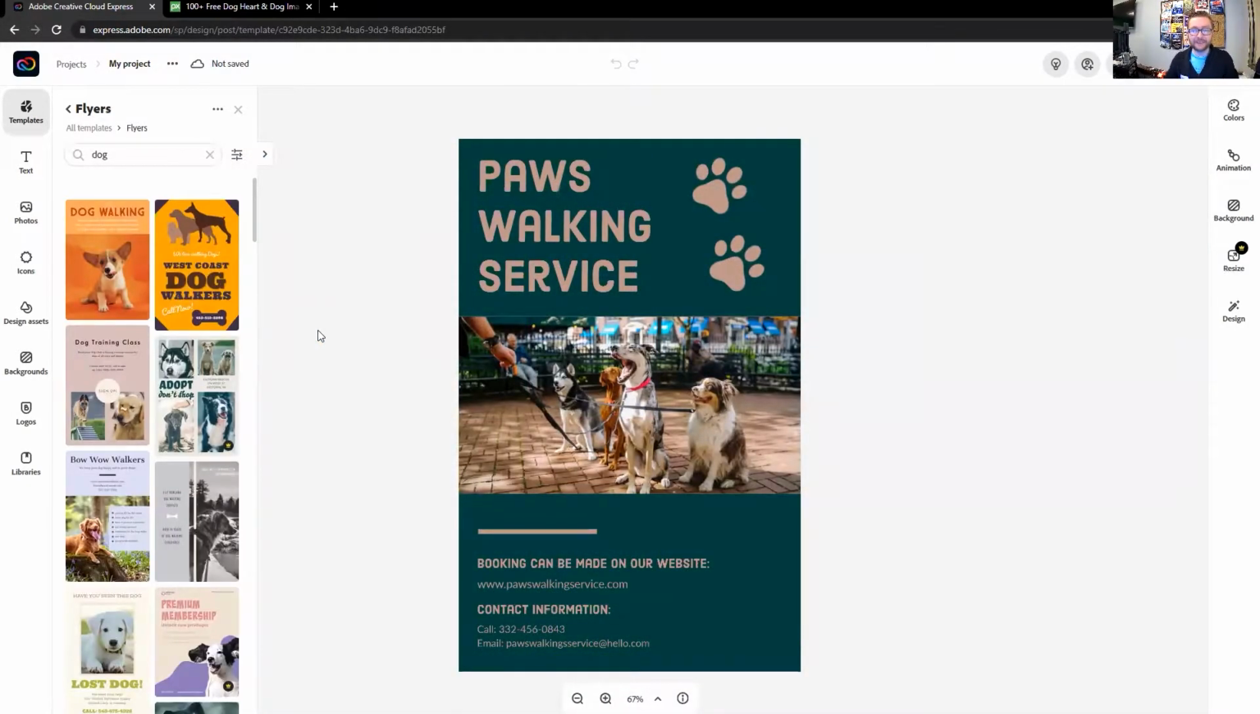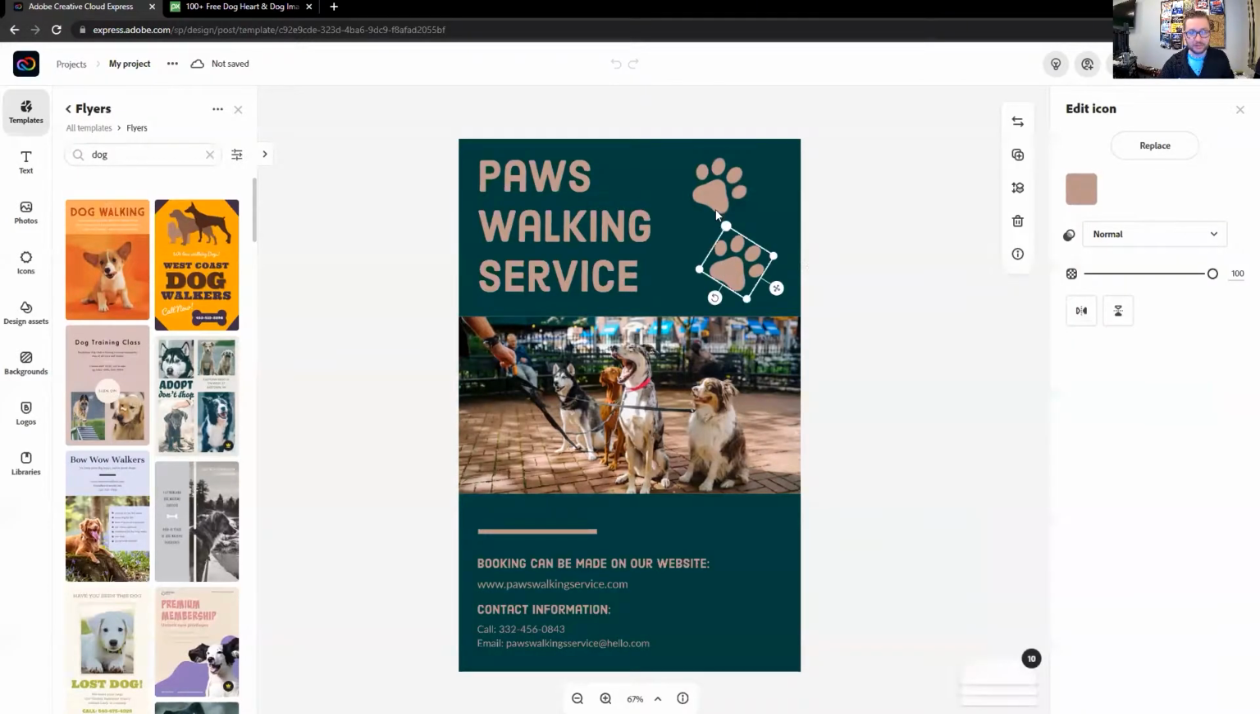All right, so I have found a flyer that I think I can edit to be able to repurpose for our purposes for our flyer here for the Valentine's Day event. Okay, so it is a paw walking service. It's got an image of some dogs here, as well as some little tiny puppy paws up here, as well as some good placements for text. So I think I can repurpose this to make that Valentine's Day flyer that we want.